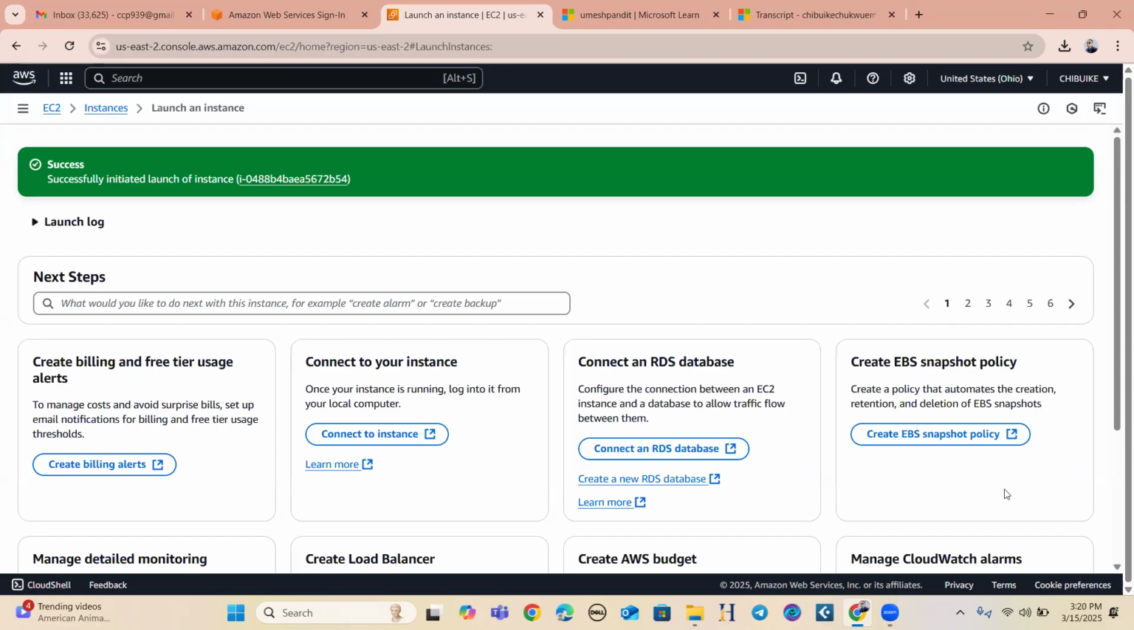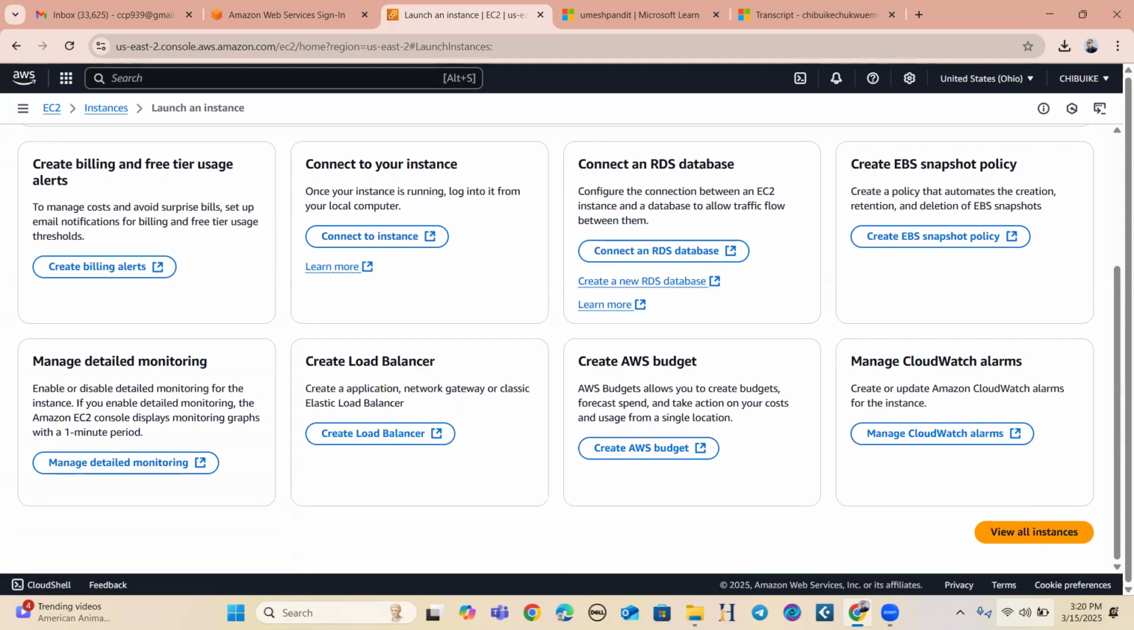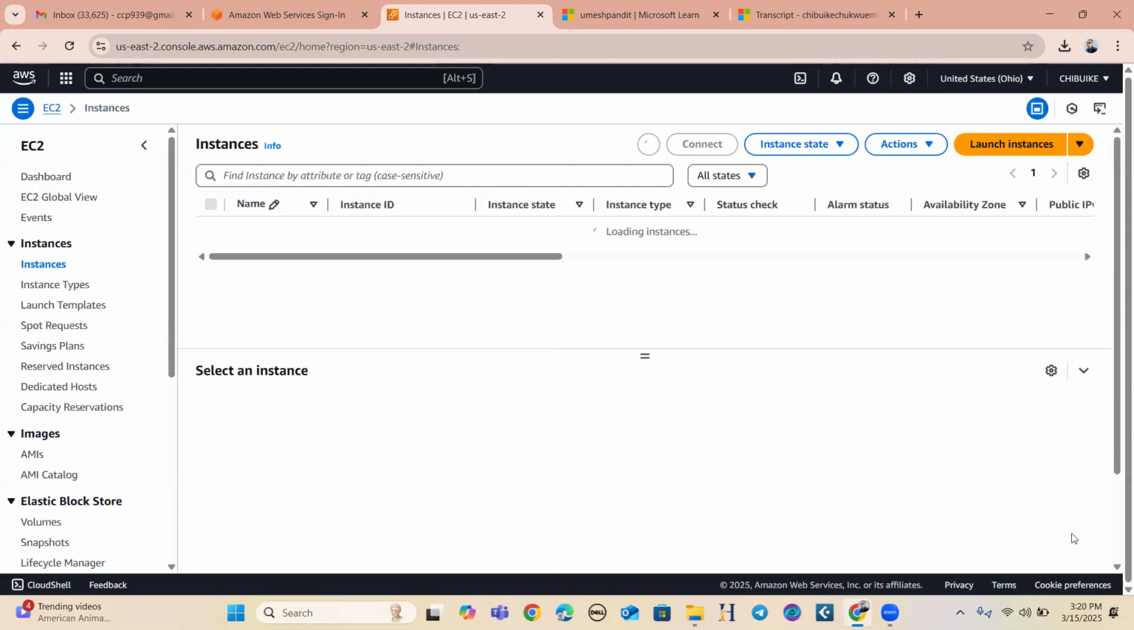All right. So let's scroll to the bottom of the screen and click on View All Instances. All instances, yes. Okay, there we go.